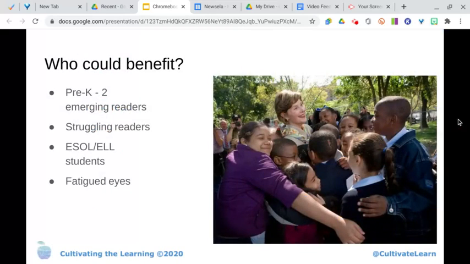So here we go. Who could benefit from the text to speech features? Well, for sure, pre-K to 2 emerging readers can. Especially with remote learning, it's especially difficult for teachers to practice with students, to take them to the kidney table, to work with them in small groups of 2s and 3s and 4s. So this feature might help those emerging readers.